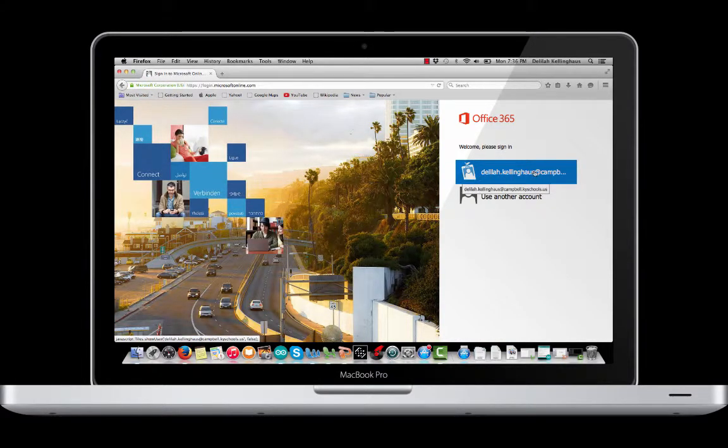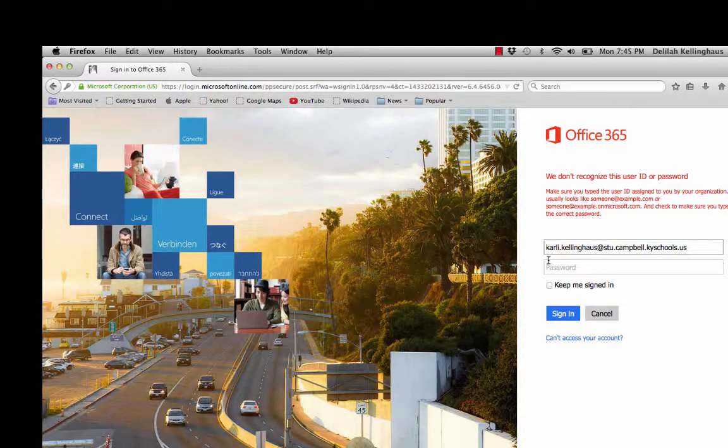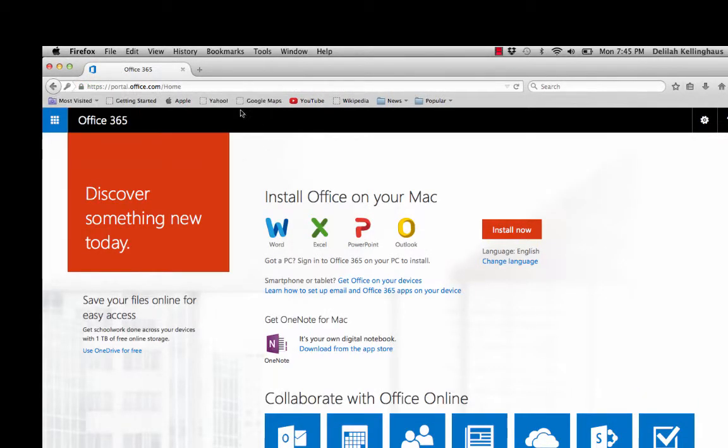If someone else has been logged in already, it'll ask you to designate that you want to log in as a different account. The email login will be your first name dot your last name at stu.campbell.kentuckyschools.us. Your password should be the same as the password that you use to log into the school's computers. Once you enter your password, it'll take you to your login for the Webmail, and you'll get this screen.